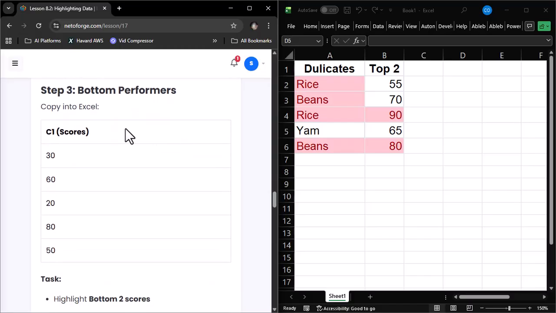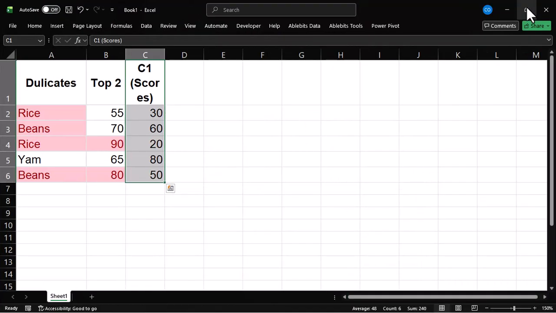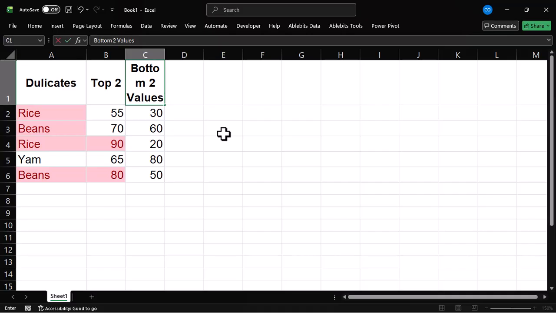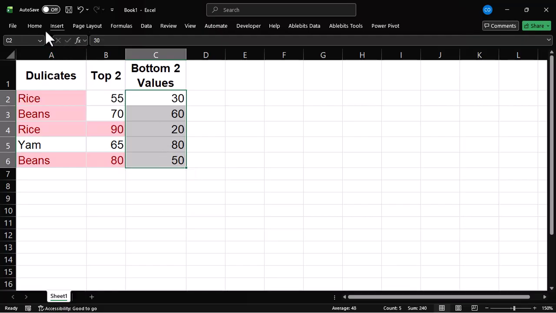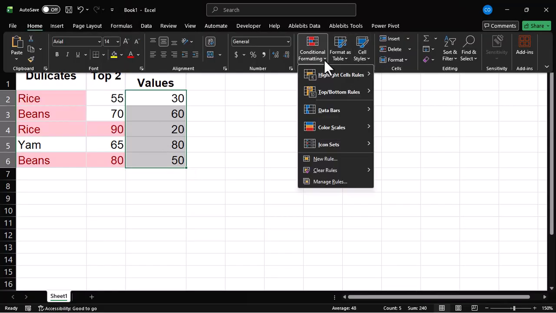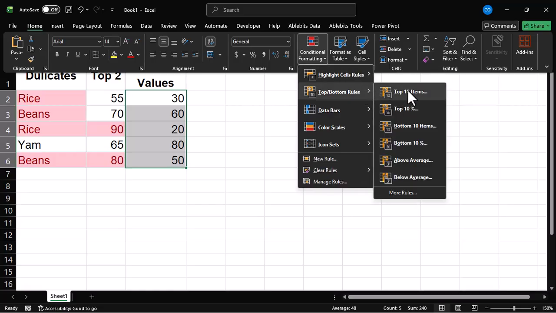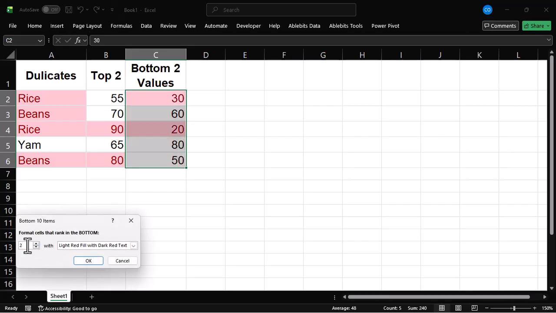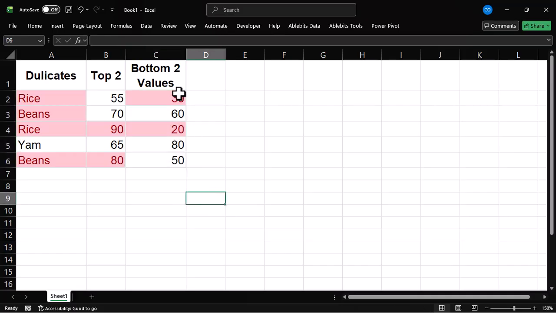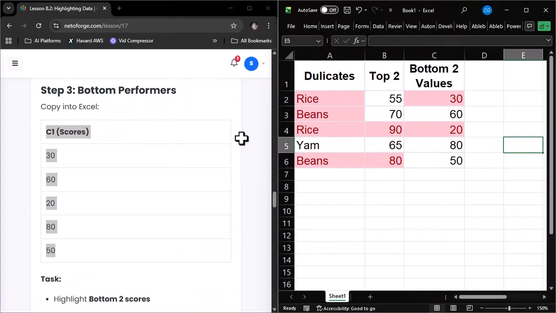We also try to get the bottom performers that are listed on the table. I'm going to grab this and drop it on Excel. I'll expand this so we can see it clearly. The task is bottom two values. I'm going to highlight the values, go to Home, Conditional Formatting. Here I'll select Bottom 10 Items. I'll change the 10 to 2 and click OK. We can see the bottom two are 30 and 20. So this is for bottom two values.